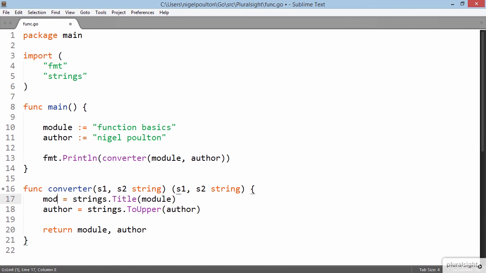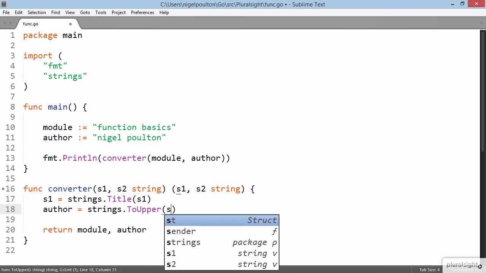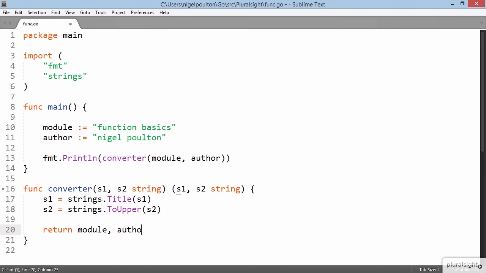Then if we change these two lines here and the return to S1 and S2, okay, now then, if we want to, up here, we can give the return values different names again. Now, I'm not saying that we should do this. To me, it's messy, right? And we're just asking for confusion.